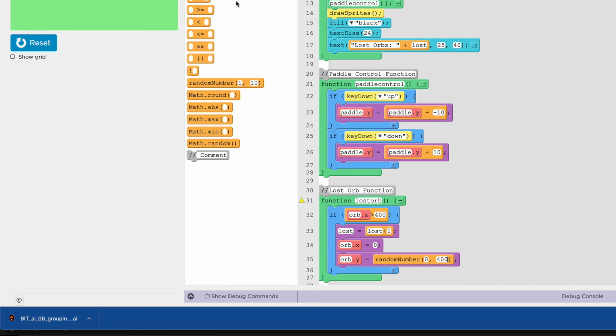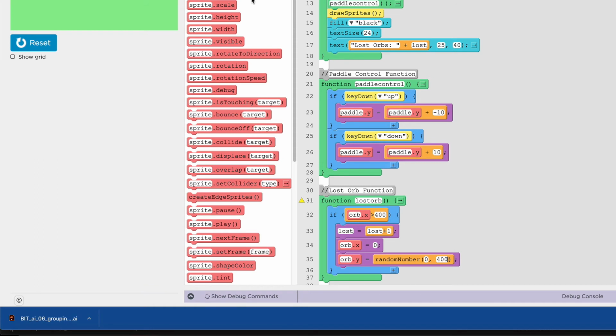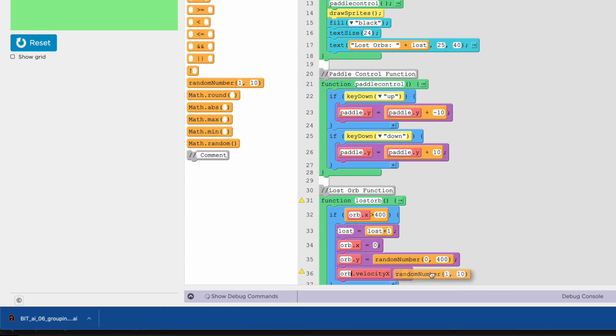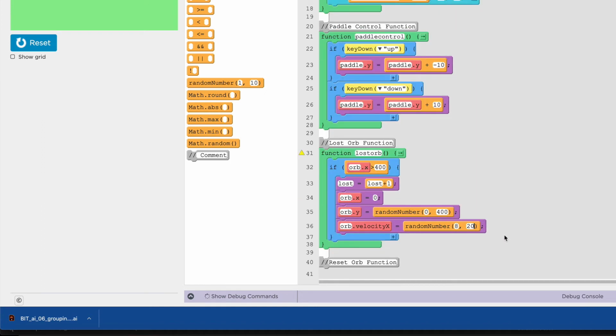Now let's also do this. We're kind of resetting it back over to the left side, and I'm going to give it a velocity x. Let's give orb velocity x, and let's make that a random number as well. Why not? I'm just going to stick that between about 8 and 20, but you could play with those numbers. And again, if you're doing this along with the video and you need to pause the video and take a good hard look at that, right?